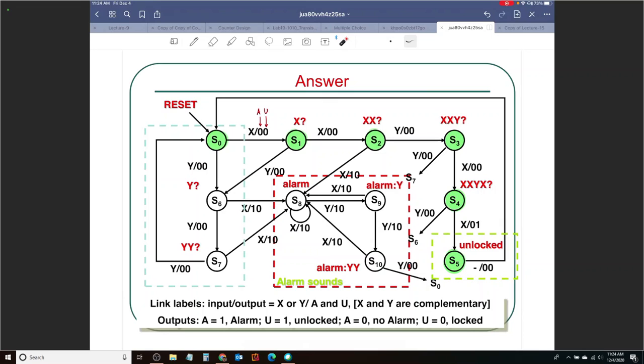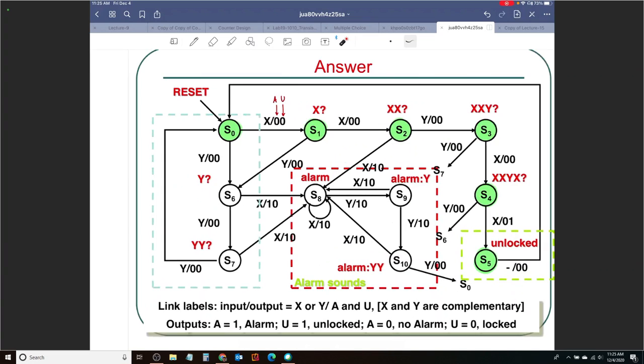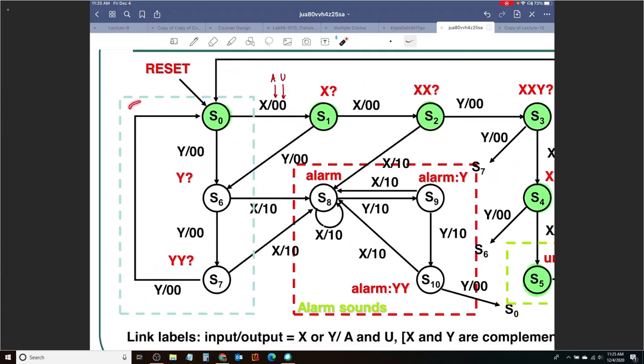X, X, Y, X, X. Now, let's talk about this path right here. This is the reset block. From S0, in fact, from any state, if you press Y 3 times, you go back to the initial state, right? So from S0, let us highlight this in blue.